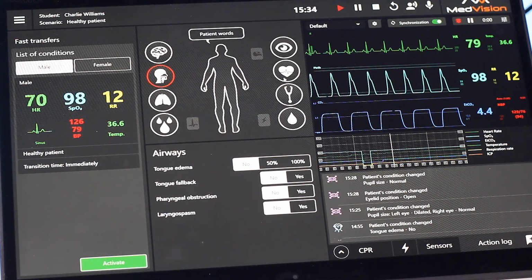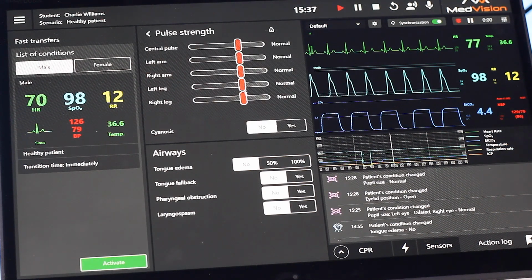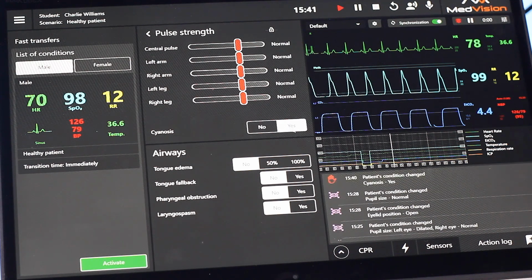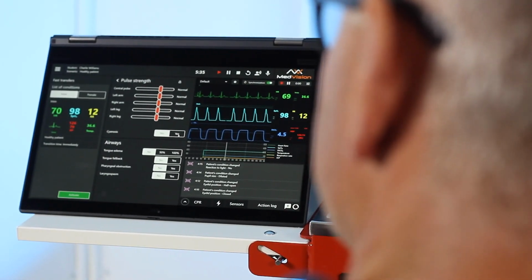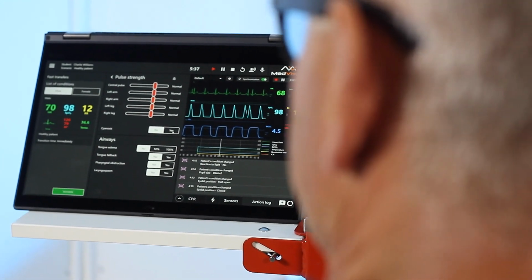We can change the pulses manually. They will also alter automatically as you change the physiology using this panel here. But also we can override the cyanosis to create that cyanosis if we wish to. It will automatically be generated below 80% SpO2.